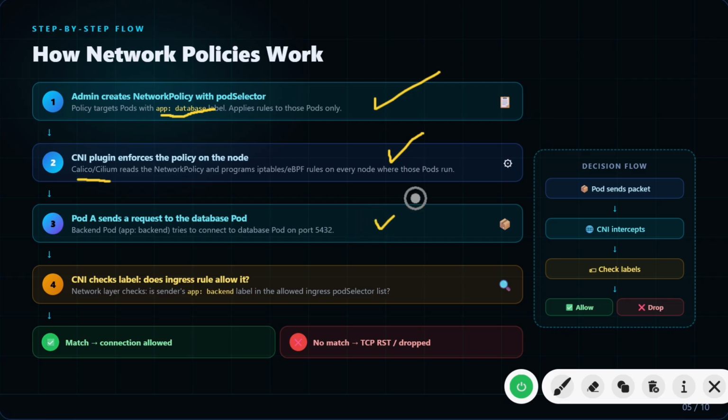Once it does this job, the backend pod will send a request to the database pod, and it tries to connect to the database pod on port number 5432. Once it tries, the container network interface checks the labels, whether that particular ingress rule is allowed or not. If it is allowed, then that particular connection is allowed. If it is not allowed, then that particular connection is denied. So this is how exactly the decision flow looks. A pod will send a packet, then the container network interface intercepts it and checks the labels. If it is allowed, then the traffic is allowed.